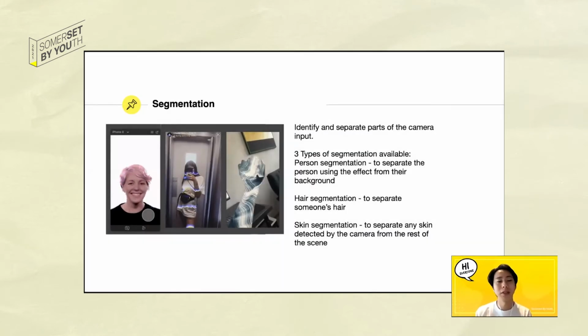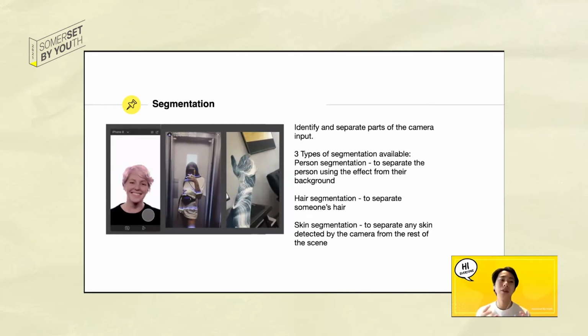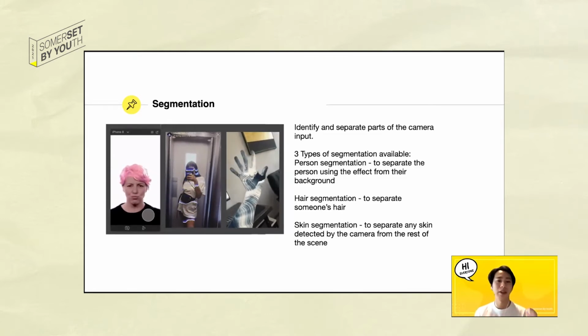Then the last one here is segmentation, and segmentation is essentially trying to isolate the user within the camera scene. With AR, the problem is the camera doesn't really understand what is being superimposed in the scene or what is not being superimposed. With segmentation, it allows you to isolate certain things, whether it's your skin, the whole user, or your hair. And the nice thing about this is the documentation is easy now. It's just plug and play, and you can also stack the animation.